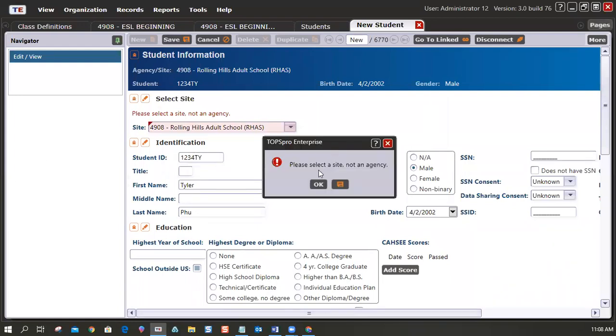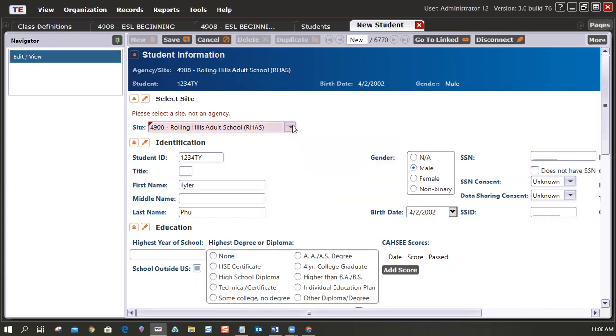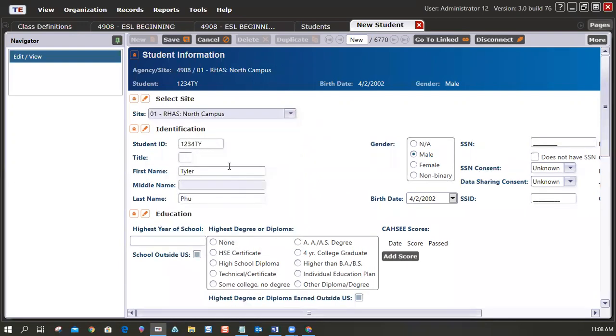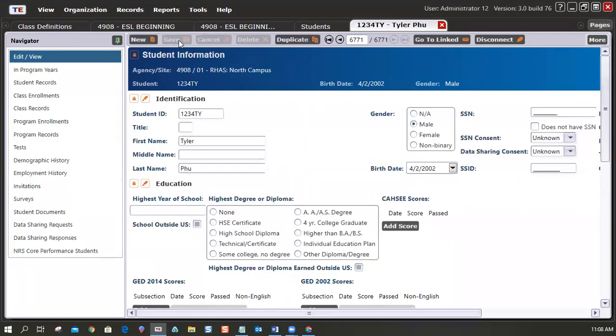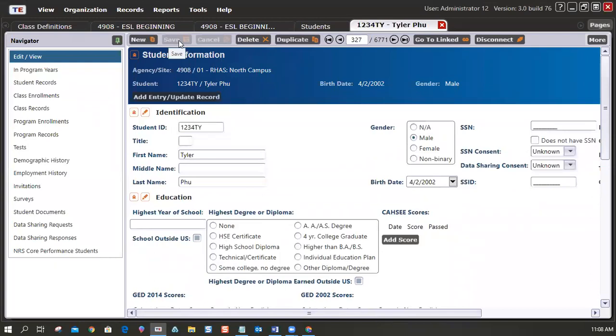Then we get this little notice that tells us, again, to select the site, not an agency. So we're going to select site number 1 and continue to save it. There we go. Perfect. So now we have our student information established. You mentioned the parent and child relationship; can that be this information, a parent record with the basic minimum information, and then we extrapolate from that?